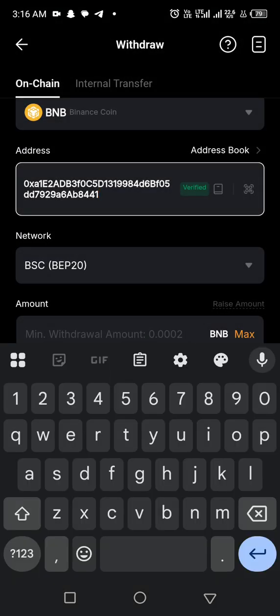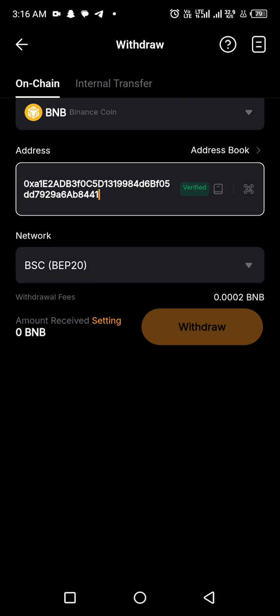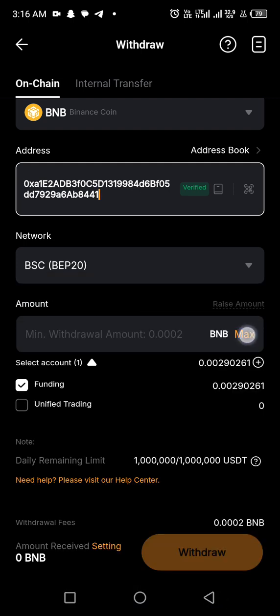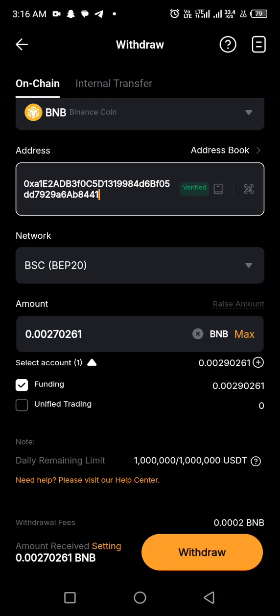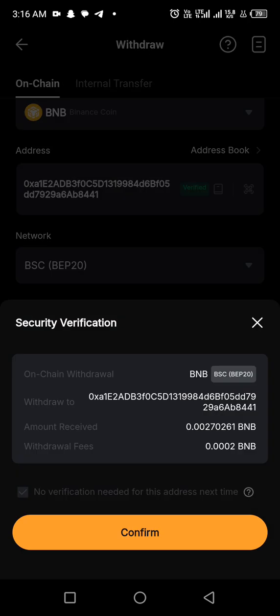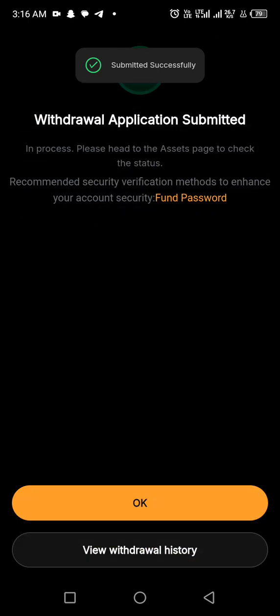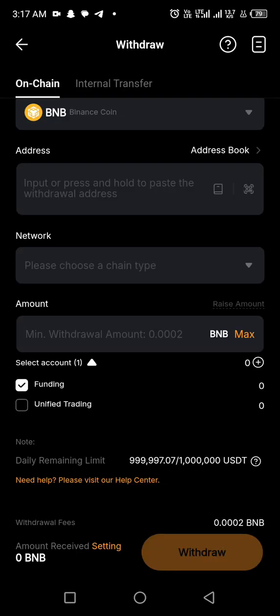And then how much are we transferring? We are clicking on max, which means that we are transferring all the assets. Then we click on withdraw. This is very simple, but before that, you have to confirm. That withdrawal application is submitted. This is my withdrawal application.